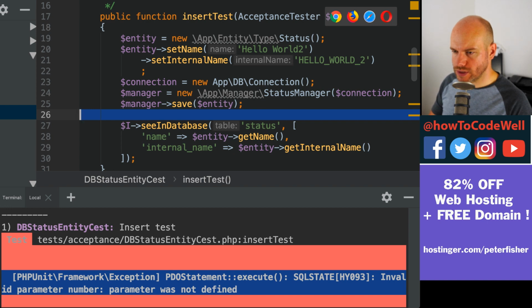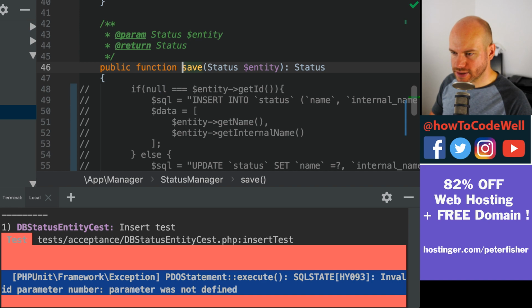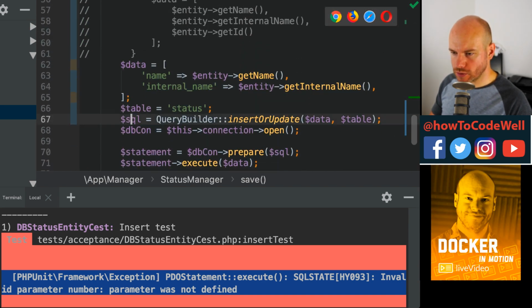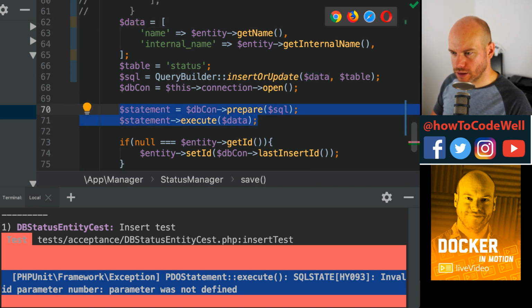But yeah, okay. So we set the internal name. And we save that. We deal with the SQL, right? And then the data is also being used in the execute. So that looks fine.